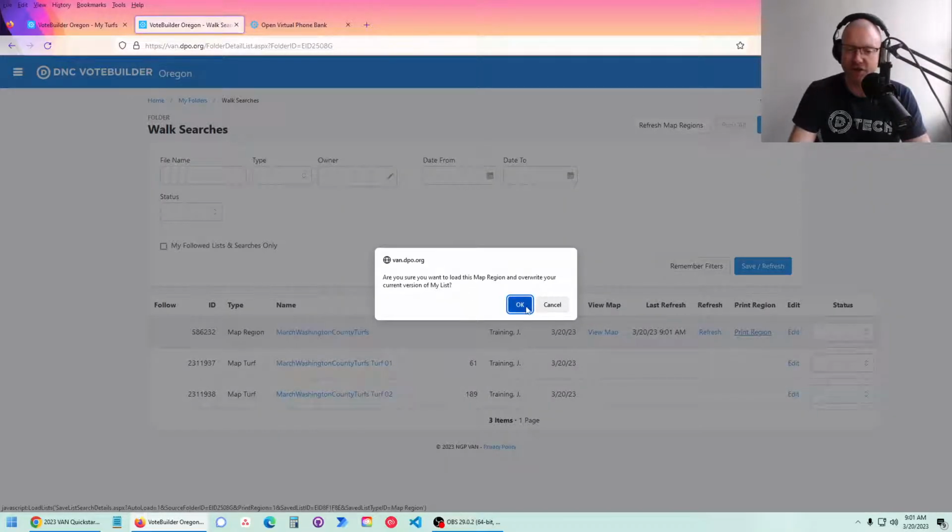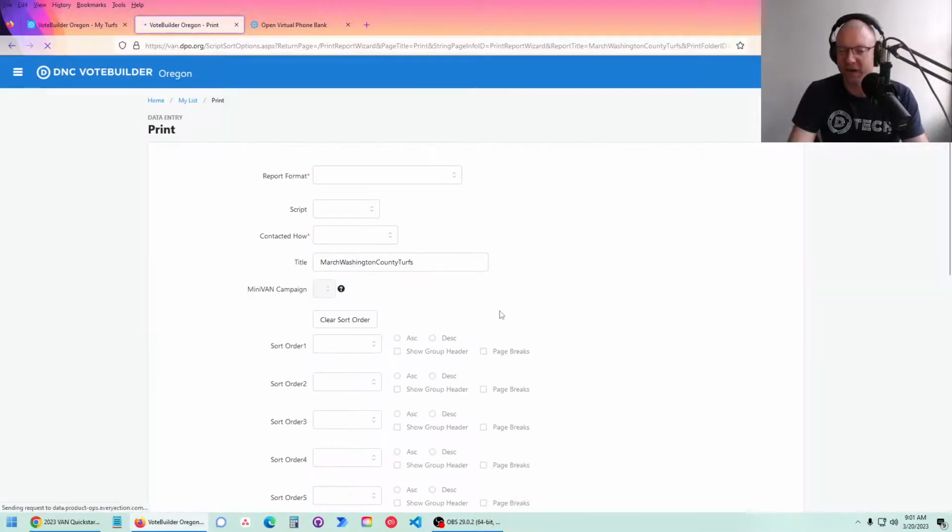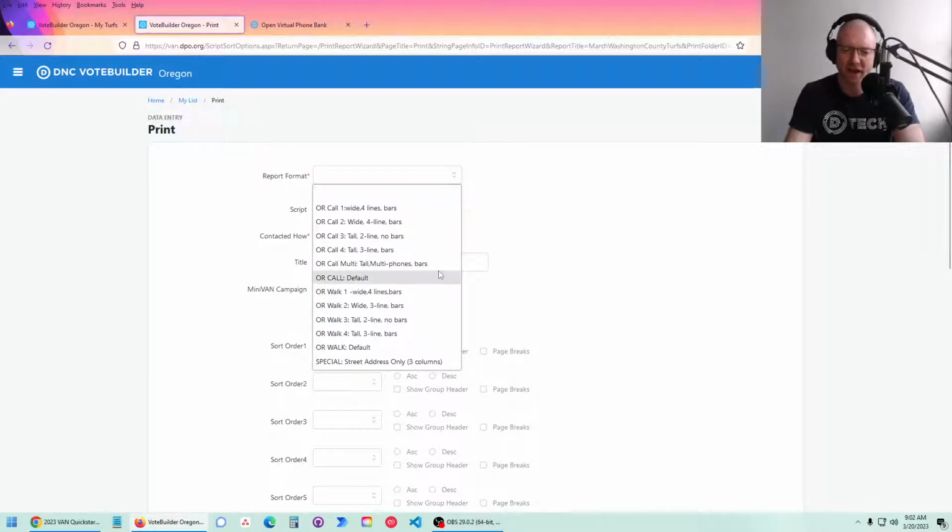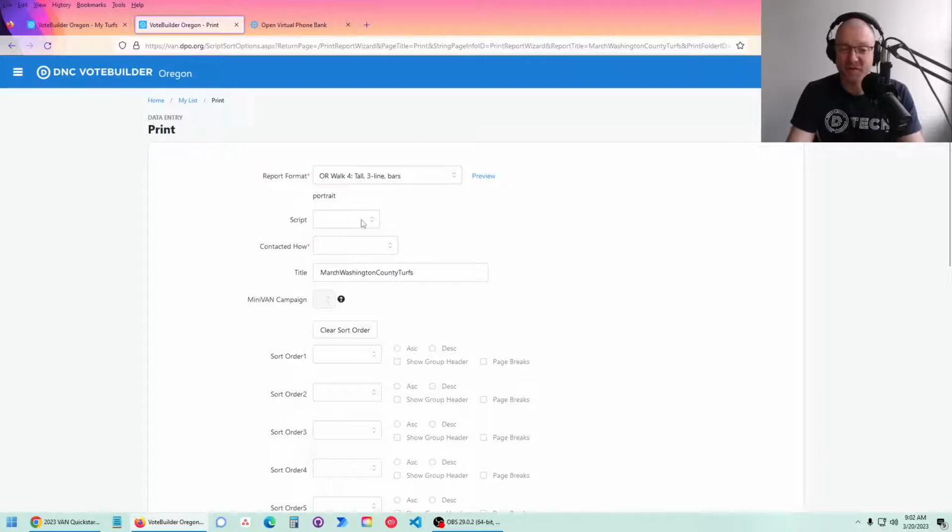Are you sure you want to load this map region and overwrite your current list? Well, it's currently loaded, so we're not really overwriting it. We're just refreshing it. So again, we press print region, report format. There's lots of different options. I would always choose walk. You can play around with different settings, but let's do Oregon Walk 4, tall, 3-line bars. That script, remember the first thing we did? Let's go ahead and select that script we created.